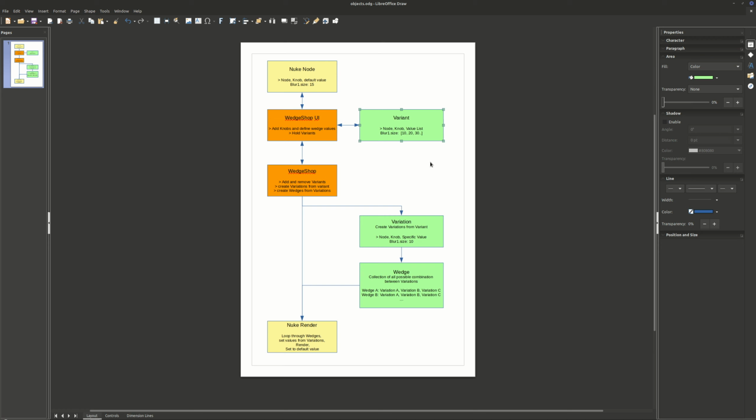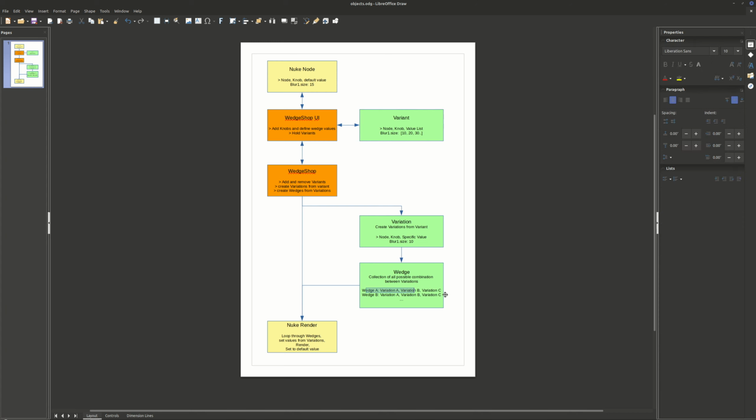I need to find the different combinations possible without having the same variant twice in a combination, and create a wedge out of it. So I just try to display it here, and the wedge would be all the knob values set and then render out an image. So this very set of settings or knob values is what I would like to see at the end. So it's a little bit stacked on top of that.